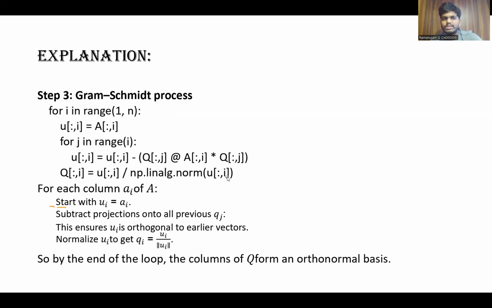Next step, the Gram-Schmidt process. We use a for loop over i in range n and an inner loop for j in range i. Each step starts with ui equal to ai, and subtracts the projection onto all the previous qj. This ensures orthogonality to the earlier vectors, and then we normalize ui to get qi equal to ui divided by the norm of ui. By the end of the loop, the columns of Q form the orthonormal basis.